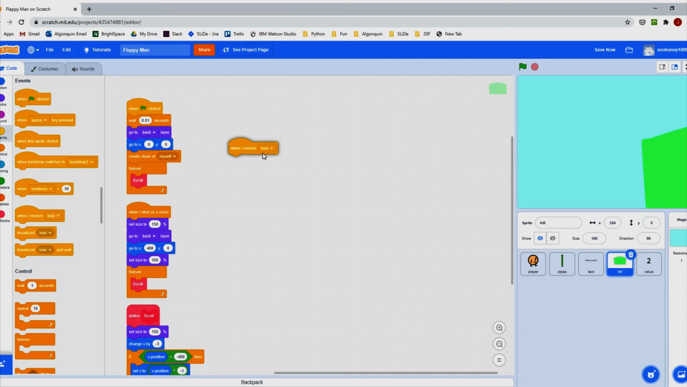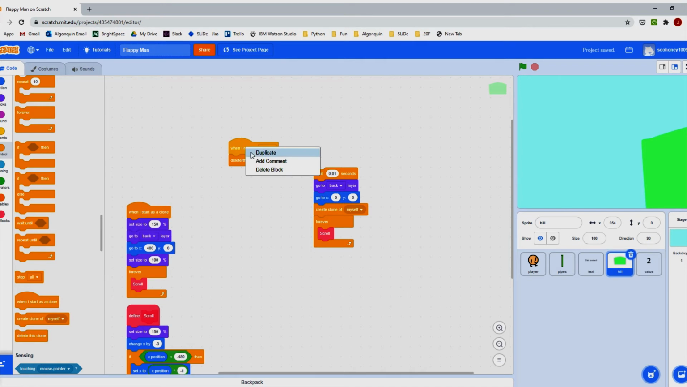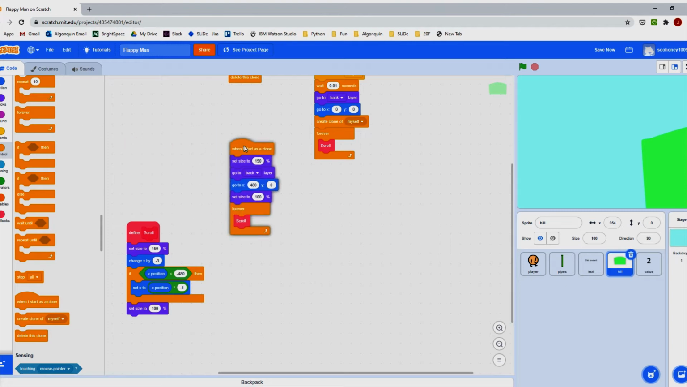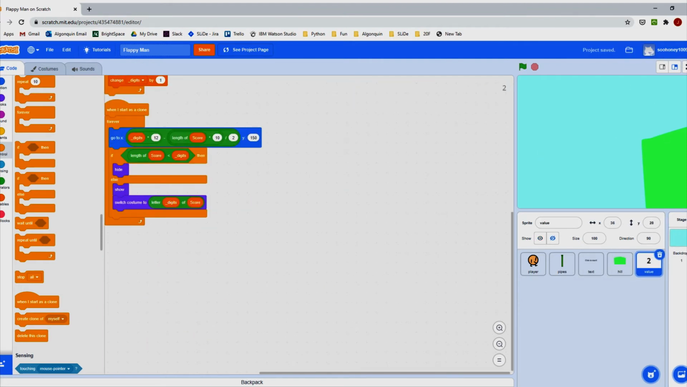Let's do when I receive play, and delete this clone. Good thing that we have 0.01 seconds already, but it's not when I receive play, so let's switch it to that. And then when I start as a clone, I think that should be good. Everything else is good, so let's just clean it up and move on to our values.